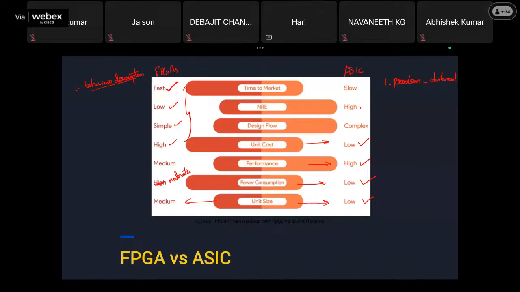So in short, assume your problem statement is very clear and you want to create a chip for that particular problem statement alone and nothing more. Even if there are no future updates, you should prefer ASIC. But if you want very fast prototyping, like I want to put it into the market as soon as possible, or I want to upgrade that solution in future, then you should choose an FPGA.